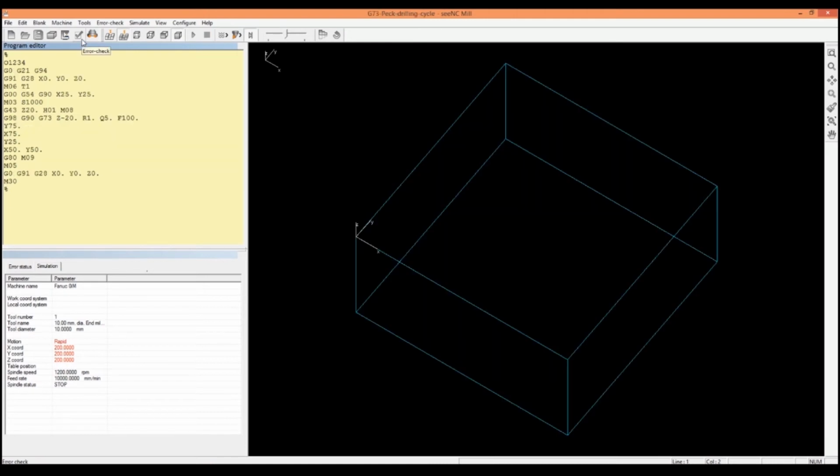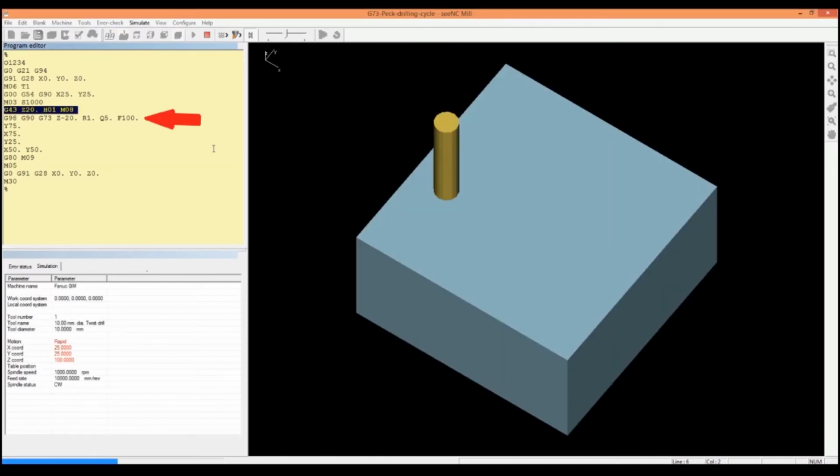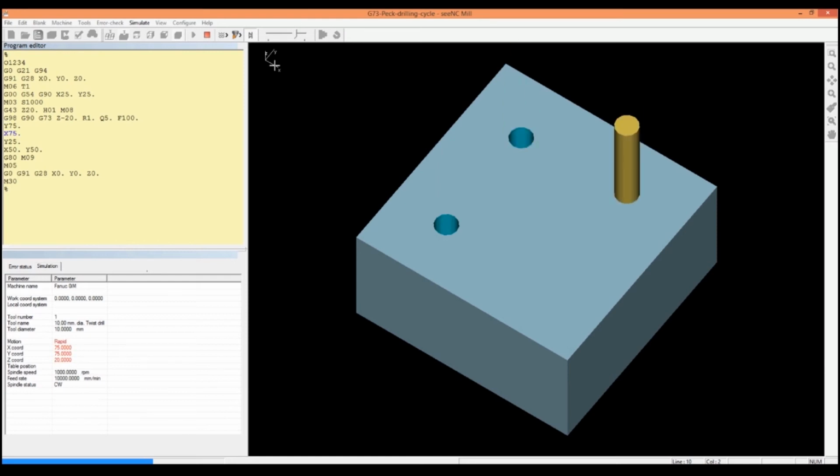We will now see the simulation for a program with a canned cycle. We'll just call an existing program. You can see the G73 command, the canned cycle for peck drilling. The few lines below it are the positions at which holes need to be drilled. We see the simulation. You can see in the simulation that a lot of motions are being performed as a result of this single canned cycle command.